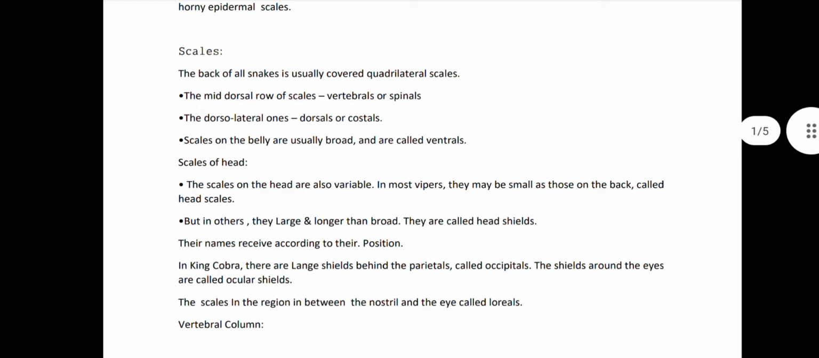The scales on the head are also variable. In most vipers, they may be small as those on the back, called head scales. In others, they are large and longer than broad. They are called head shields. They receive names according to their position. In king cobra, there are large shields behind the parietals, called occipitals. The shields around the eyes are called ocular shields. The scales in the region in between nostril and the eye are called loreals.